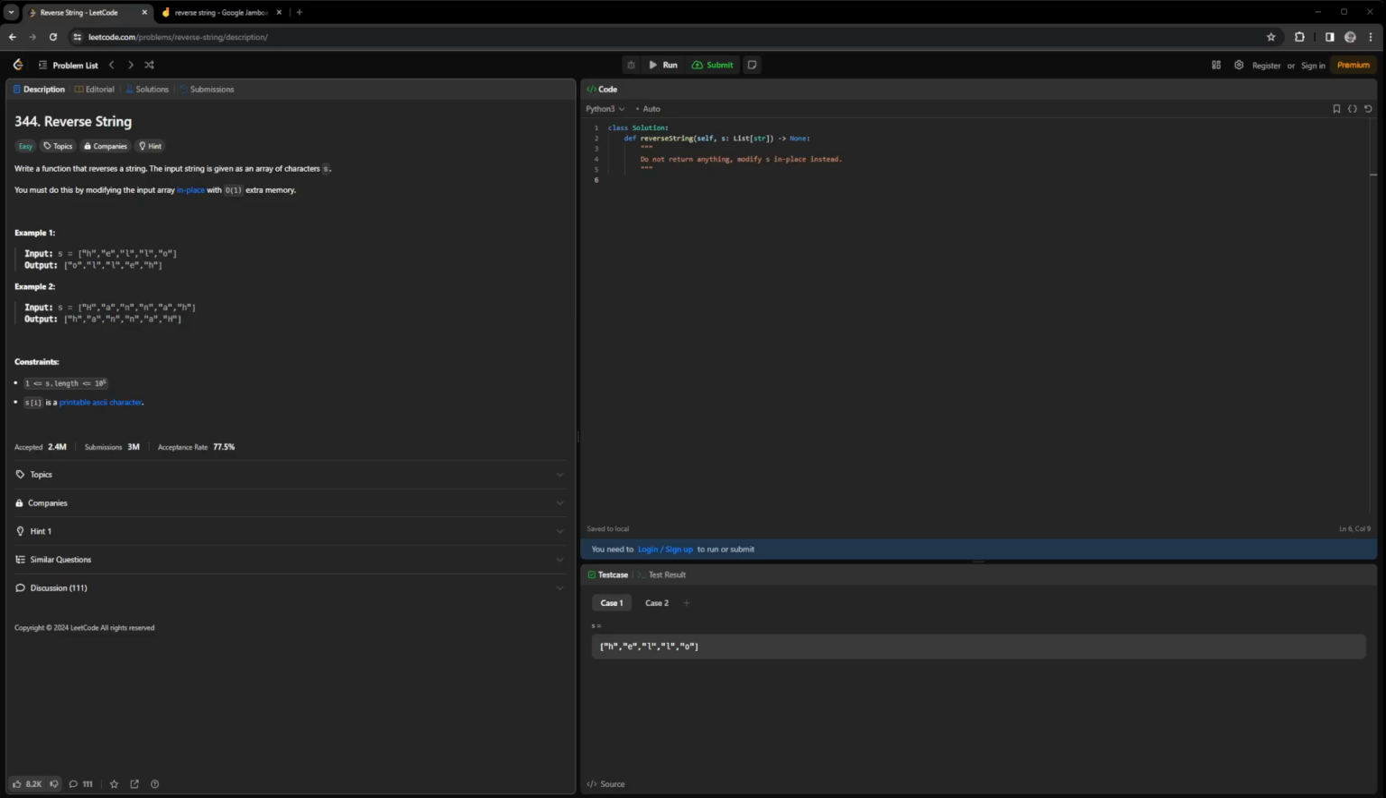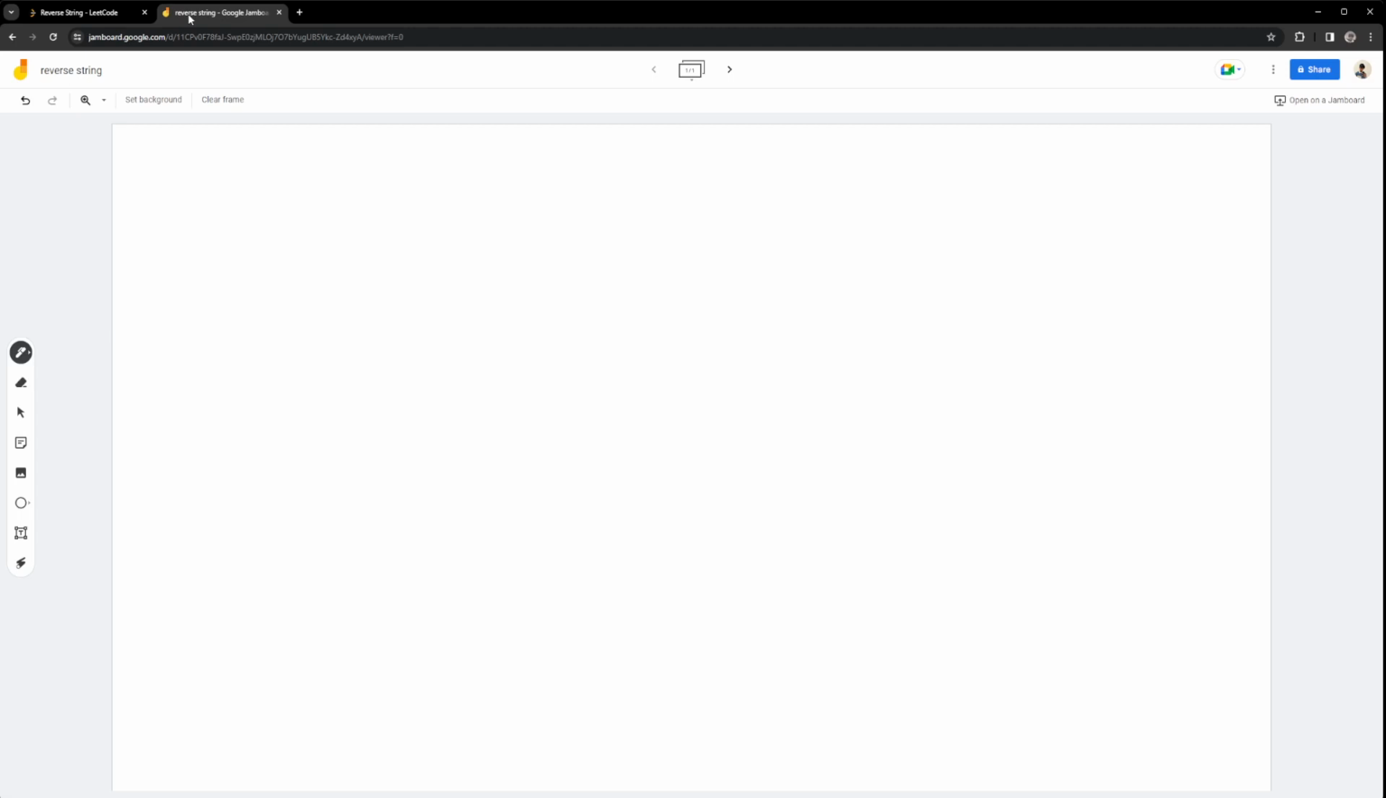Hello everyone. Today we'll be solving a LeetCode question, reversing a string. Here we're given the input hello, and we need to reverse the string. We're also given a space complexity of O(1). So it's a super easy question. Let's just go over the logic really quickly.